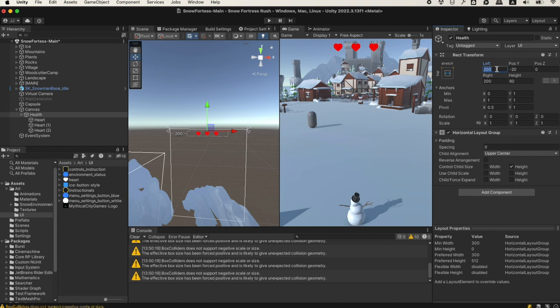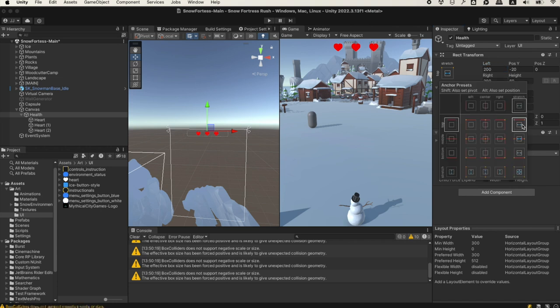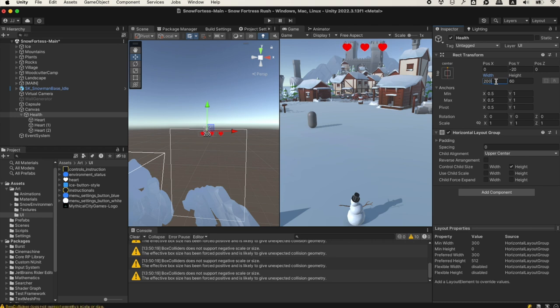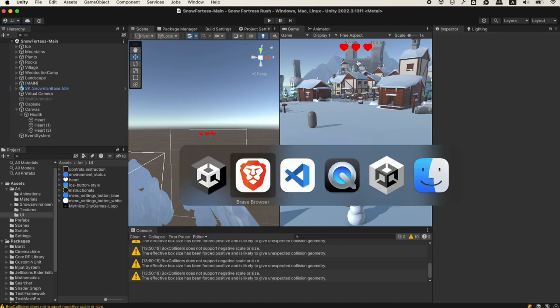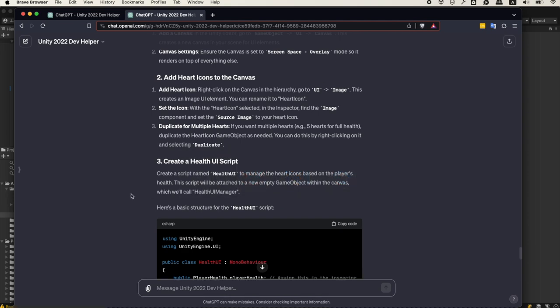Let's go ahead and reduce this heart area. Make the width 200 maybe. That's a little bit better. Okay, so we've got our 3 hearts set up here. Now let's go to our code.